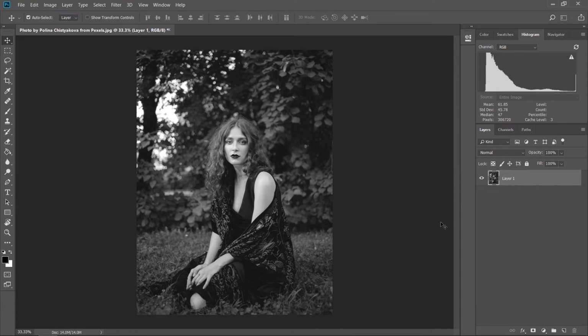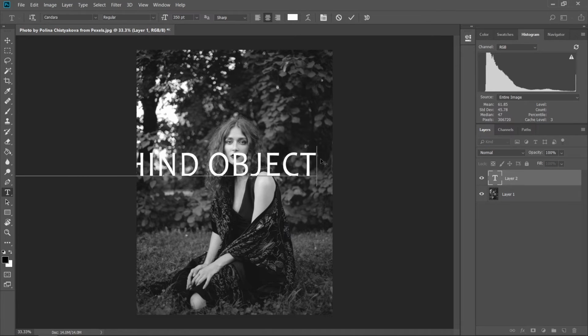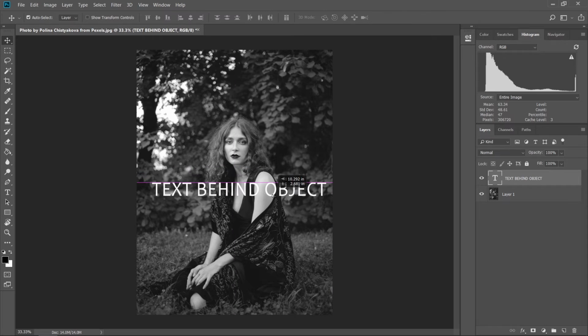Today I'm going to show you how you can put text behind any object in Photoshop. So this is our image, and let's say that we want to put the text behind her in the image. So first of all, I'm going to add a text here. So this is our text. Now we want to put it behind her.